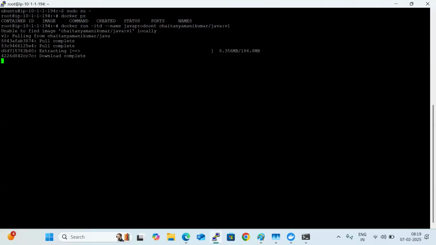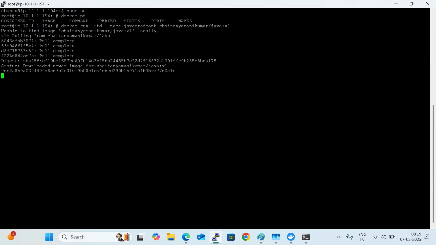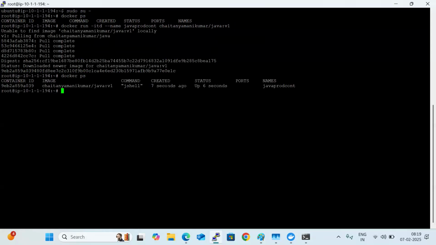So now automatically within seconds, whatever application is running, whatever image is available in the development environment, I'm going to create in my production. I'm going to replicate the same in my production environment. Here you can see the Java production container is started and it is running. This is how easily you can migrate or move your application from one environment to another environment, because of the very lightweight application images.